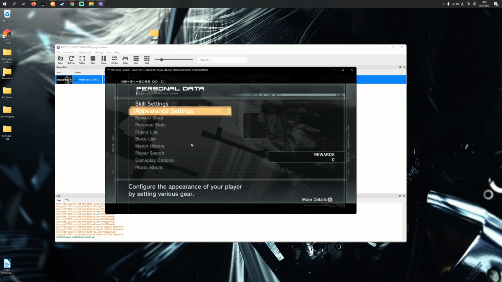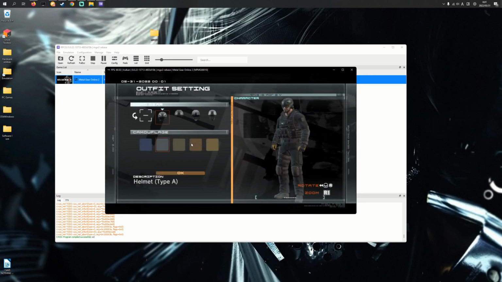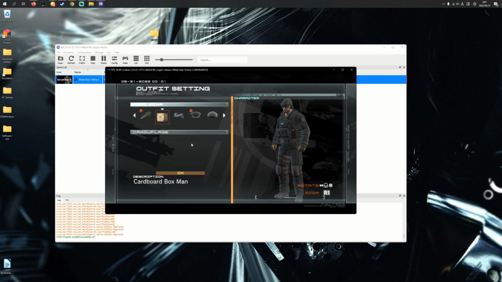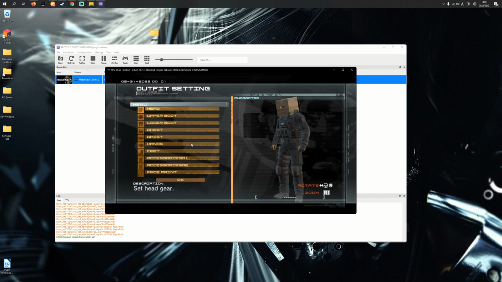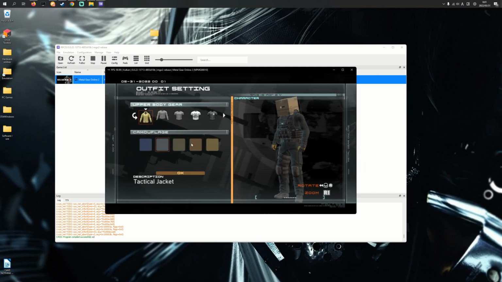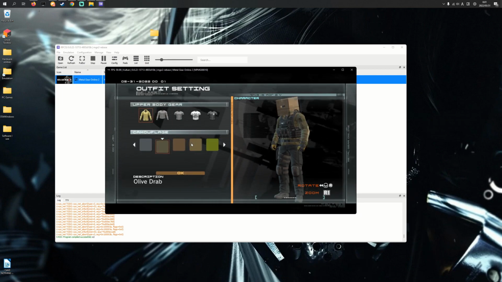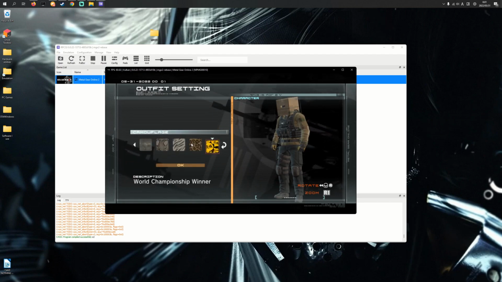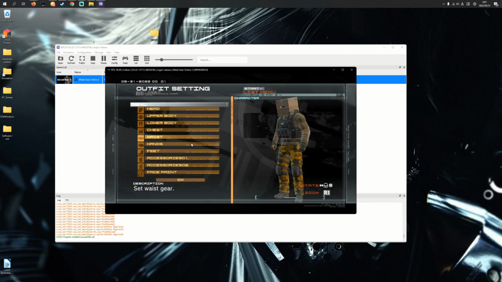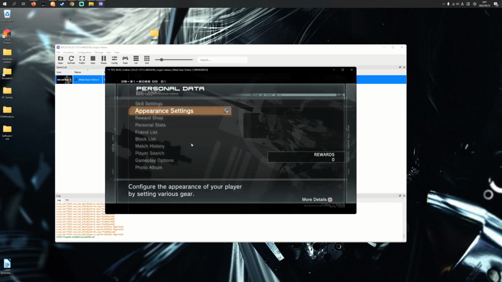Now if you go down to personal data here and go to appearance settings, you'll now find a whole array of clothing available to you like this. And please don't dress like this, or I guess you can, but don't dress like this. Anyway, press OK.